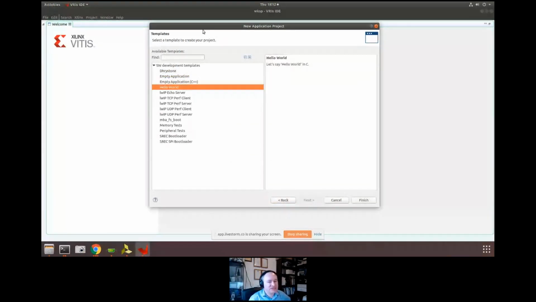Clicking on next will take us to a templates page. Once we're on that templates page, we can select any range of template applications that we might want, to get our design up and running and to help us nice and easily with the design. So we could go for an empty application in C or C++. We could go for some lightweight IP echo servers. If we've got some interest in doing memory or peripheral tests, then we could use these memory and peripheral tests. Or if we wanted to create a bootloader, then we could create a bootloader.